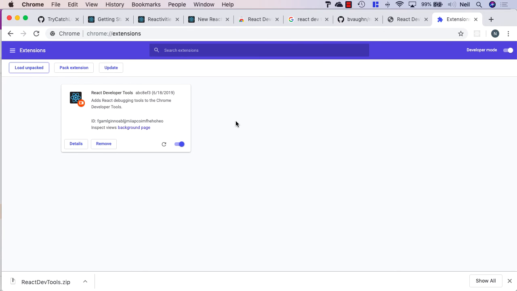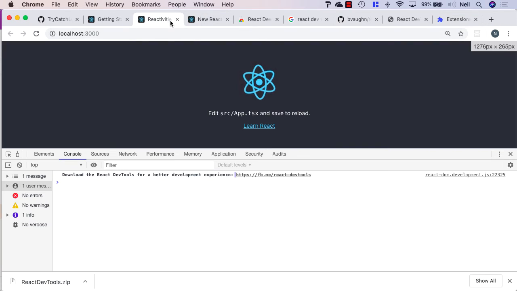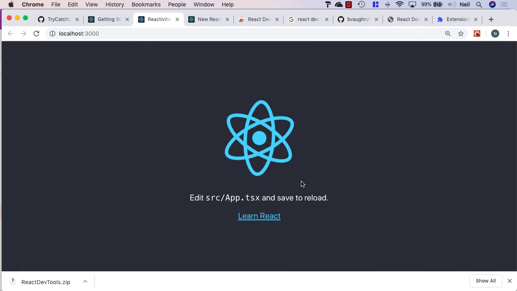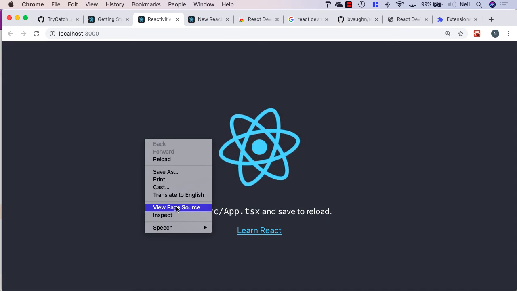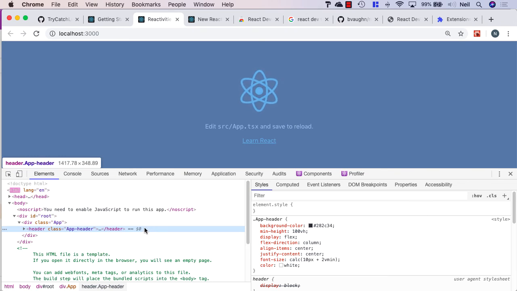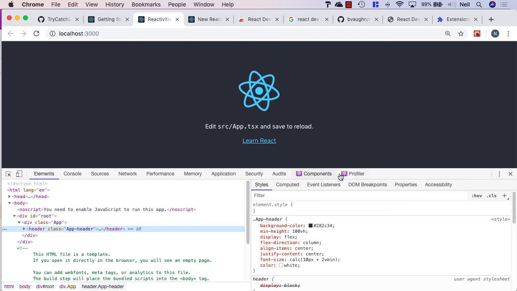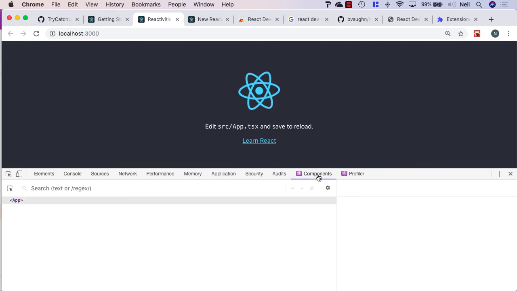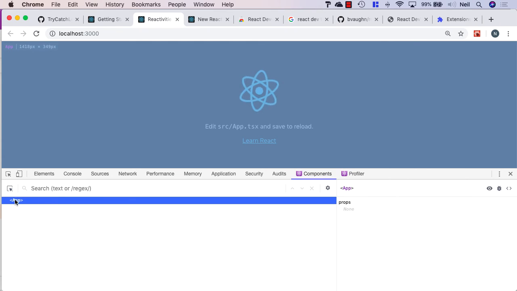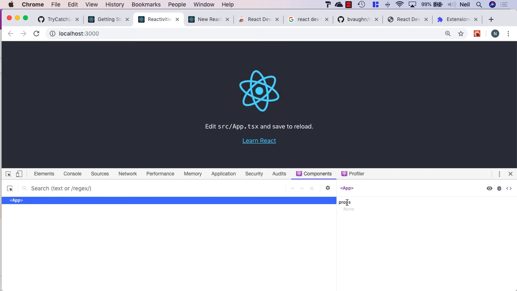So now that we have these available, what we should be able to do is go back to our React application, and if I just refresh the page and go and re-inspect my page and open the Chrome Developer Tools, then what I'll see is a couple of new tabs inside my Chrome DevTools, and one of them is Components, and we can see our app component here and the props that are available inside our app component. And at the moment there's absolutely nothing to see because we haven't done anything with our React application just yet.